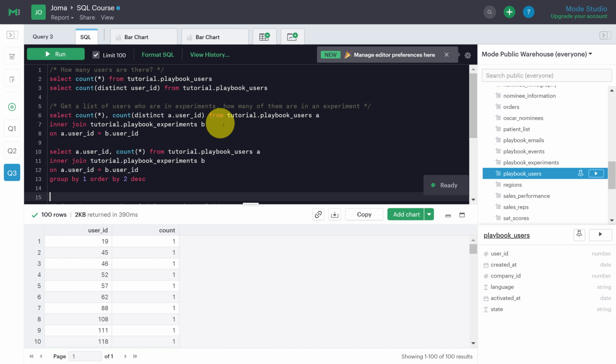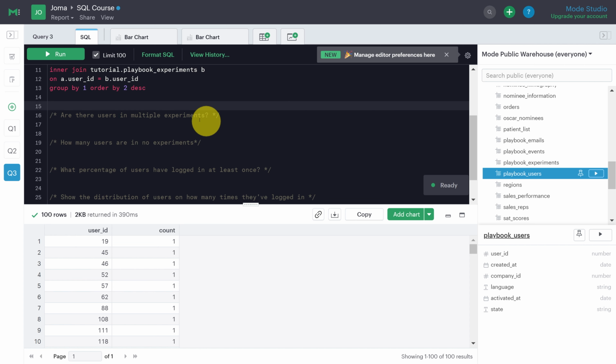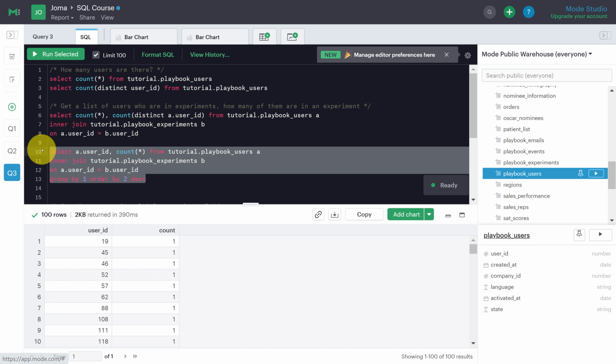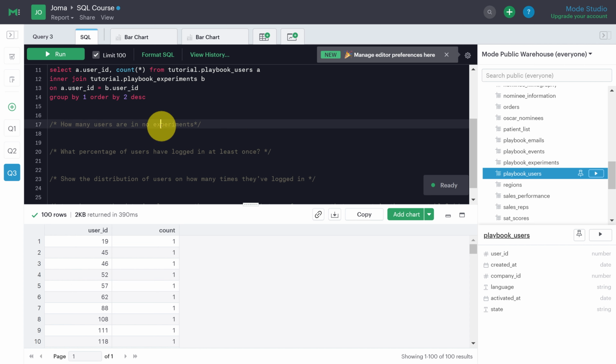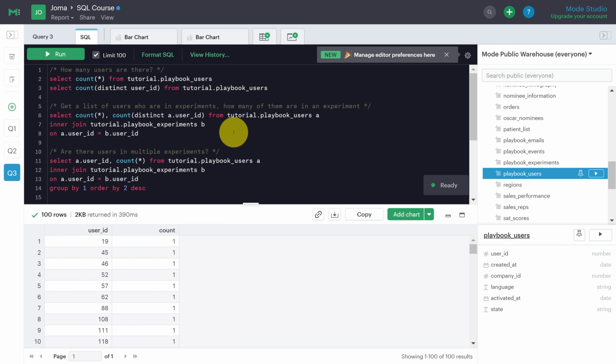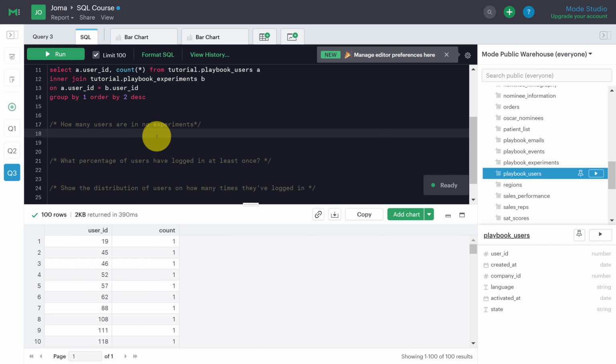Oh, are there users in multiple experiments? Well, I guess we already answered that. Let's just copy paste this one. You know, this is a good way to answer it. No. How many users are in no experiments? Okay, so what we can do is we can do the same join as before, but instead of doing an inner join, we're gonna do a left join.